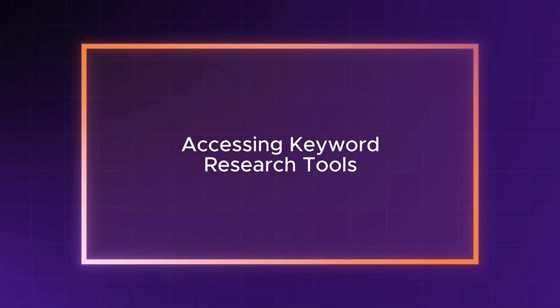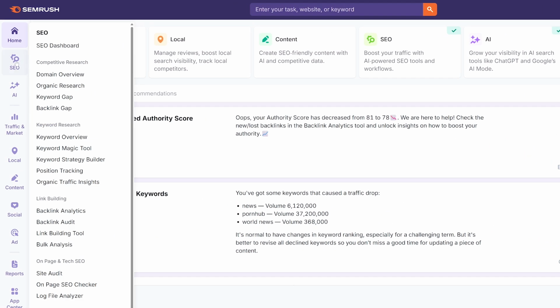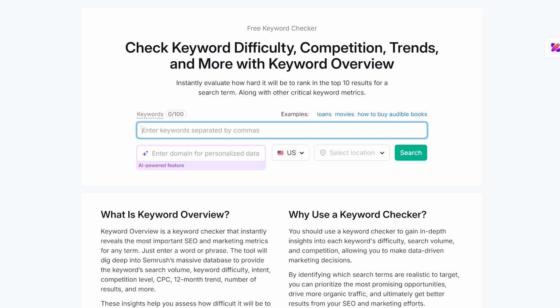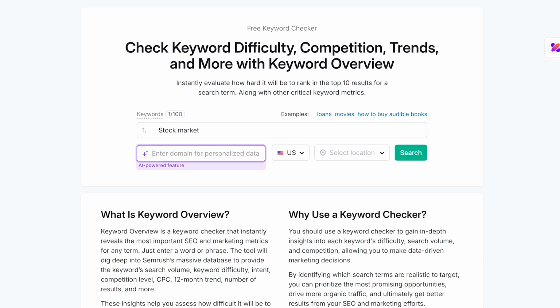Accessing keyword research tools. In the left sidebar, hover over SEO and find the heading Keyword Research. There are a few options: Keyword Overview, Keyword Magic Tool, Keyword Strategy Builder, Position Tracking, and Organic Traffic Insights. We'll start with Keyword Overview to get an overview of your website. Keyword Overview gives a quick snapshot of a single keyword's metrics, like volume, difficulty, etc. To use it, click in the search box, enter a keyword, e.g. stock market, select the project you want Semrush to access, e.g. ft.com, choose a country database, e.g. United States, and hit search.